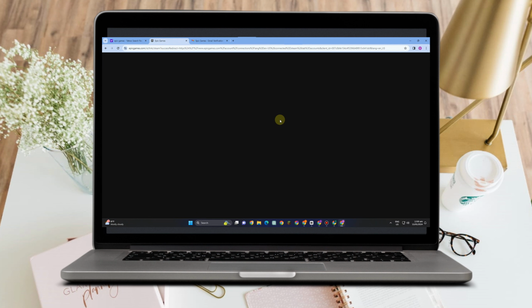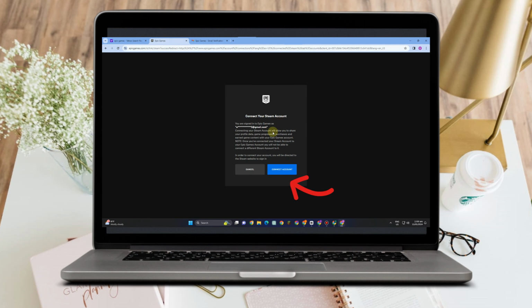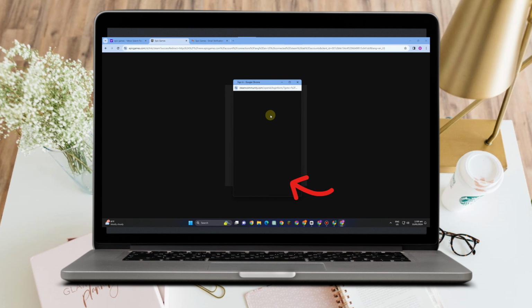And what you want to do is to log in to your Steam. So, as you can see here, connect account. And the very last thing to do here is to simply log into your Steam by entering your email address and your password.